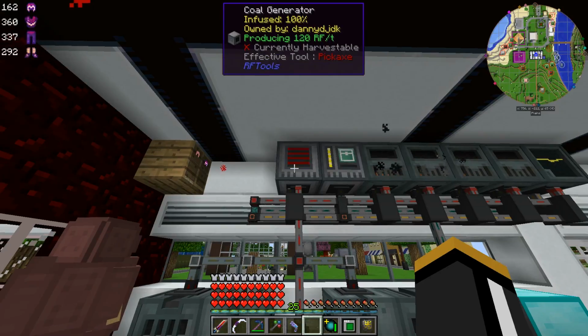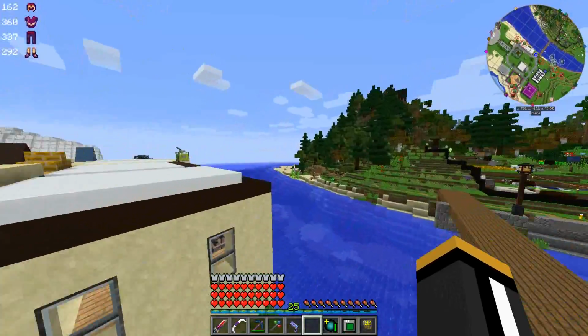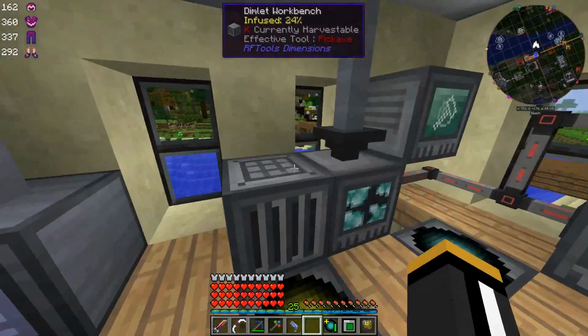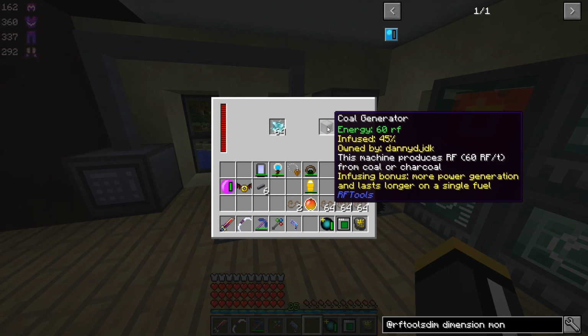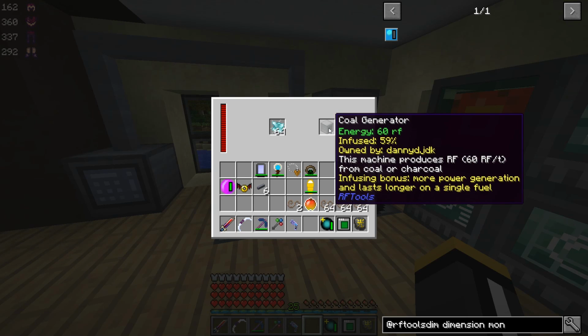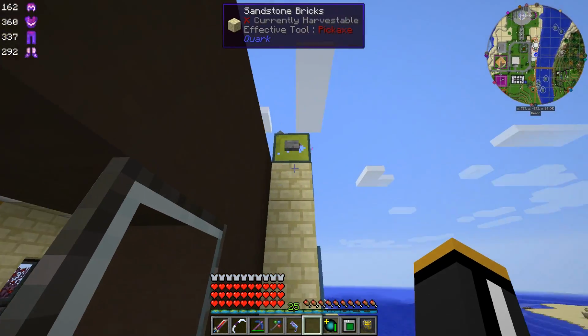We got another 120 between the two of them. And of course, if you shift over the item, actually I've got the other one still in the infuser. If you shift over it, it'll tell you infusing bonus, more power generation, and lasts longer on single fuel. So right now it's producing 60 RF per tick. After we infuse it, it'll be 120 RF per tick, and more efficient, so it'll use less fuel.